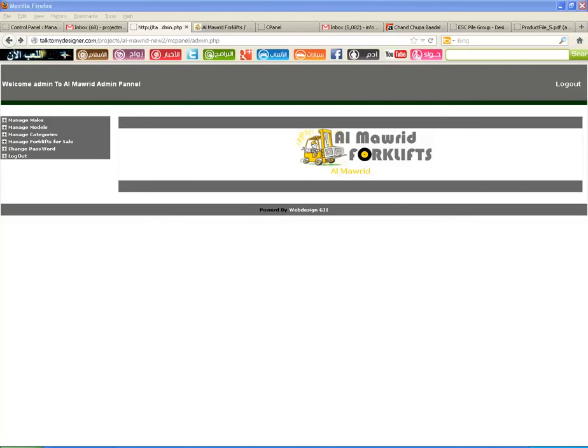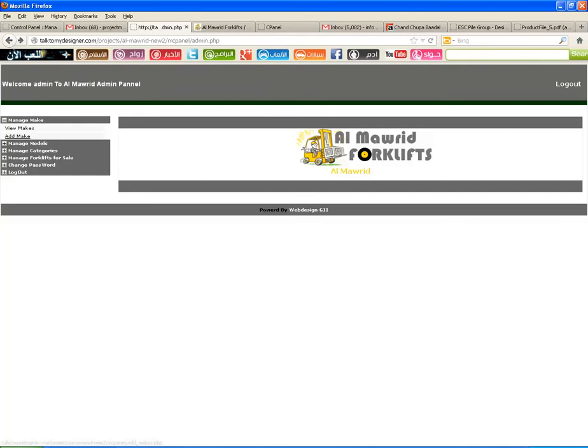Here, if you click on manage make, you will see two options, view makes and add make. View make option is for viewing the makes which we already added in the website. And now we can go for adding a make. We can see how to add a make. So for that, first of all, click on add make.